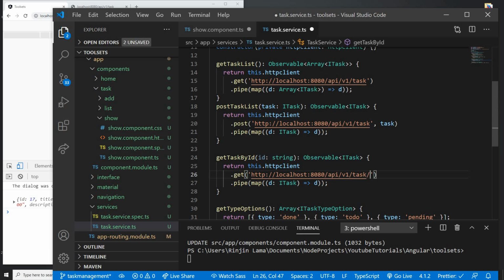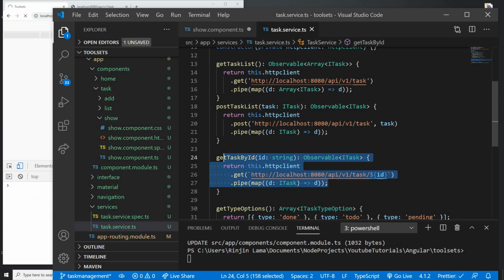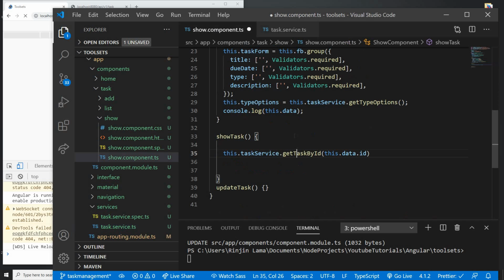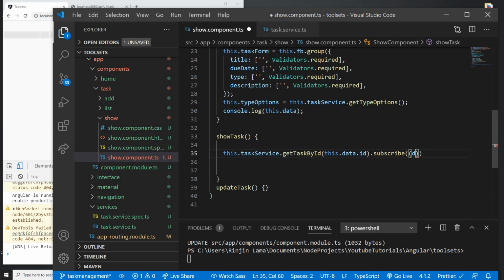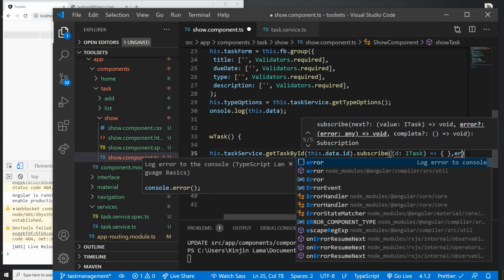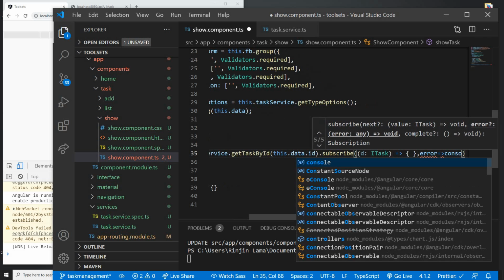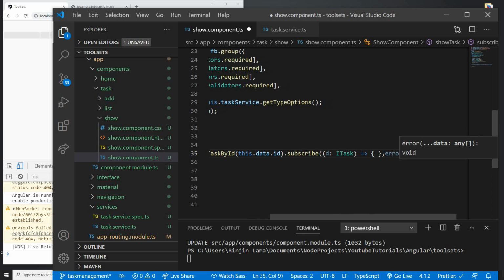Here now I need to concatenate with the ID. So I will use this string interpolation syntax here to get the ID. Now it's going to get the ID and return the ITags, which is going to be my tags object. Once I get the tags here, now we can subscribe to this, so we are able to get that data, and basically we'll get the ITags, right? And if there's an error, then we should throw an error as well. So we're going to do a console error and throw an error here.